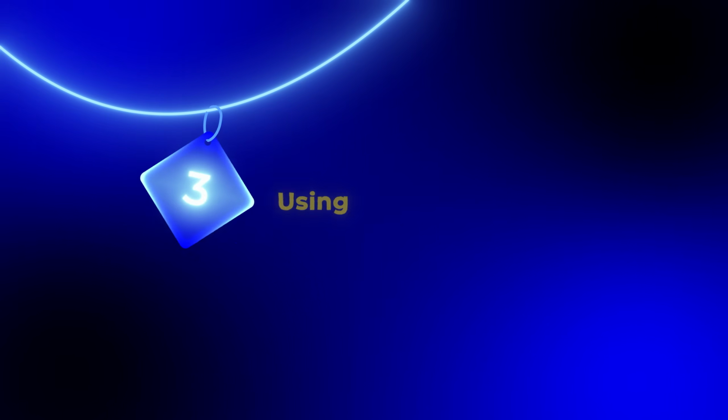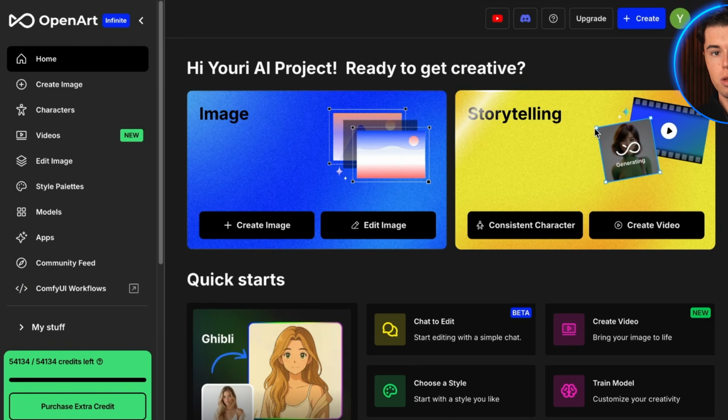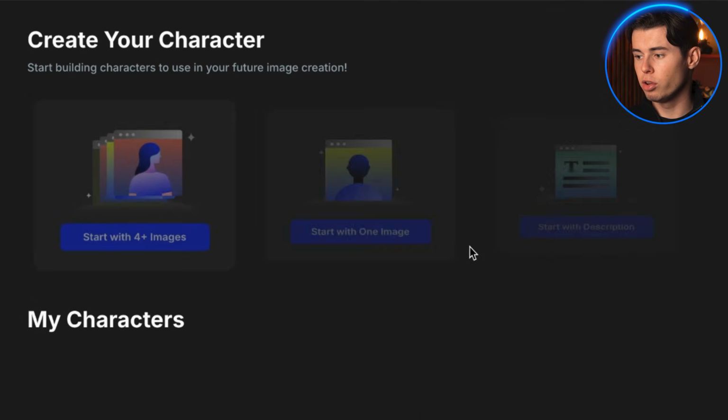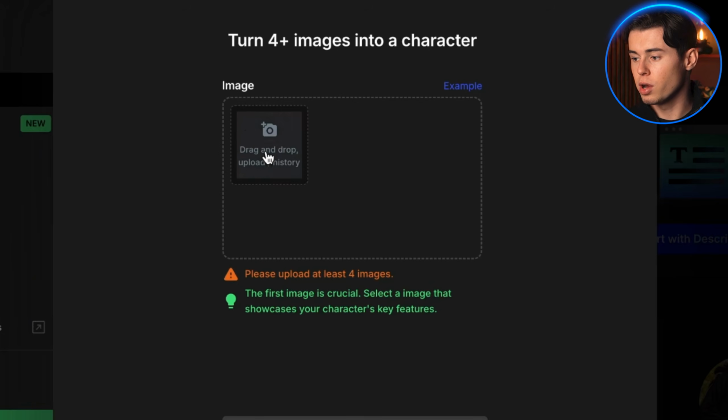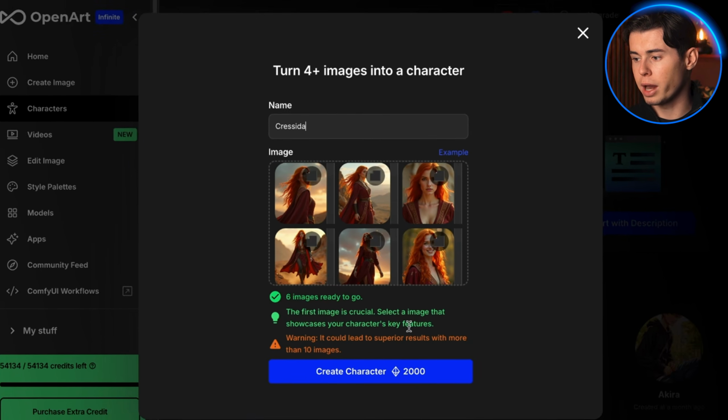The third method, which offers maximum control and consistency, is using multiple images to train your character model. To use this approach, go to the storytelling mode in OpenArt once again, select consistent character, choose start with 4+ images, upload at least 4 high-quality images, add its name, and click create character.